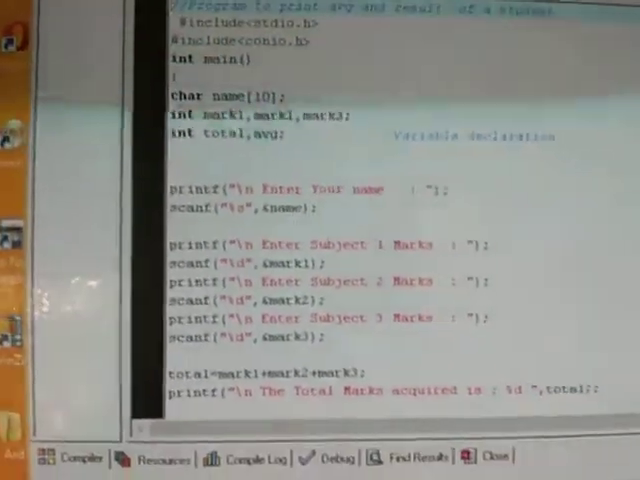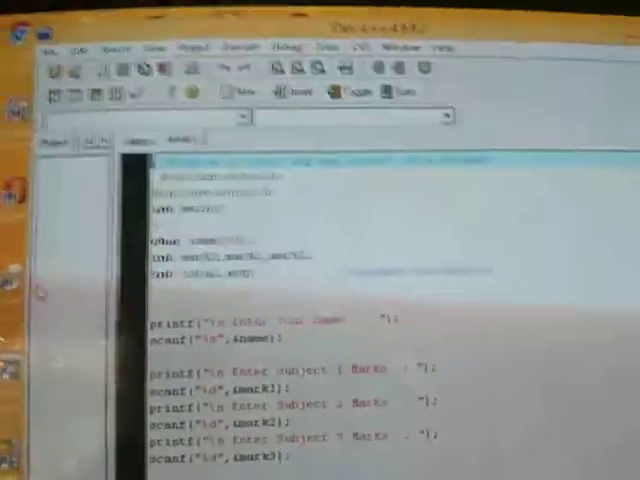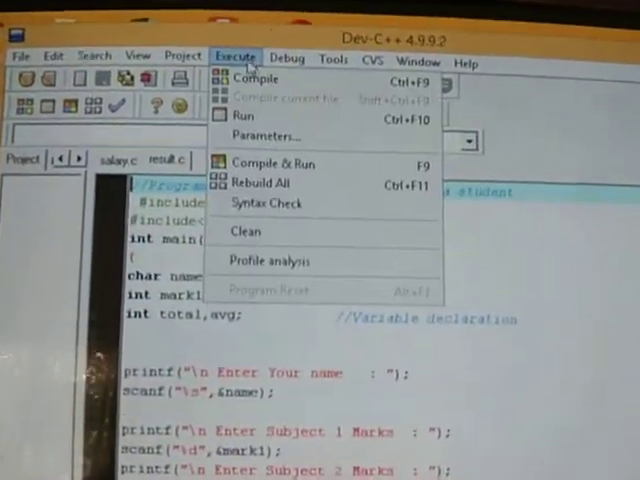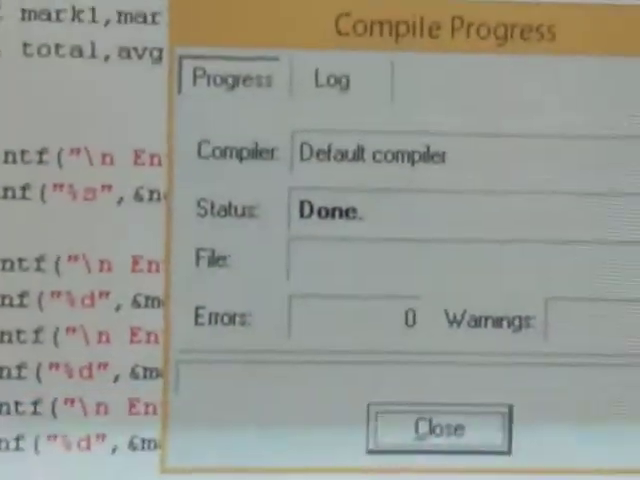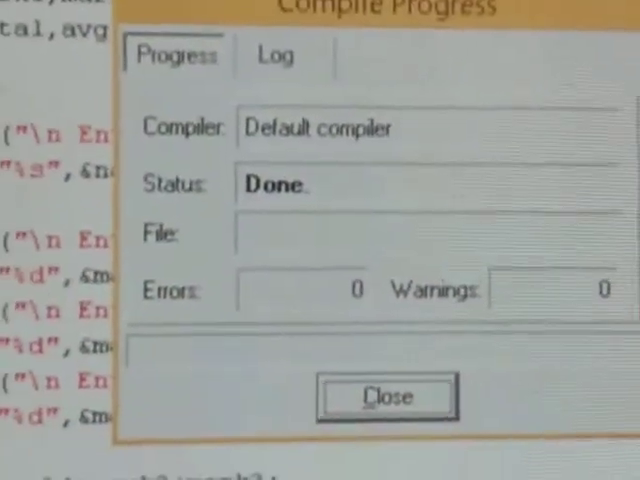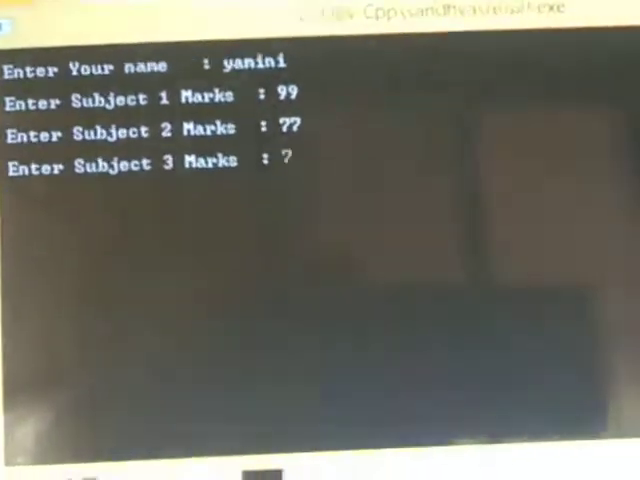Our second program is the same, printing the result. You can compile from the compile option. If there are no errors, it will say the status is done, which means there are no errors. You say close. Ctrl plus F10 executes the program. It asks for the name and marks, and this is the total and average.